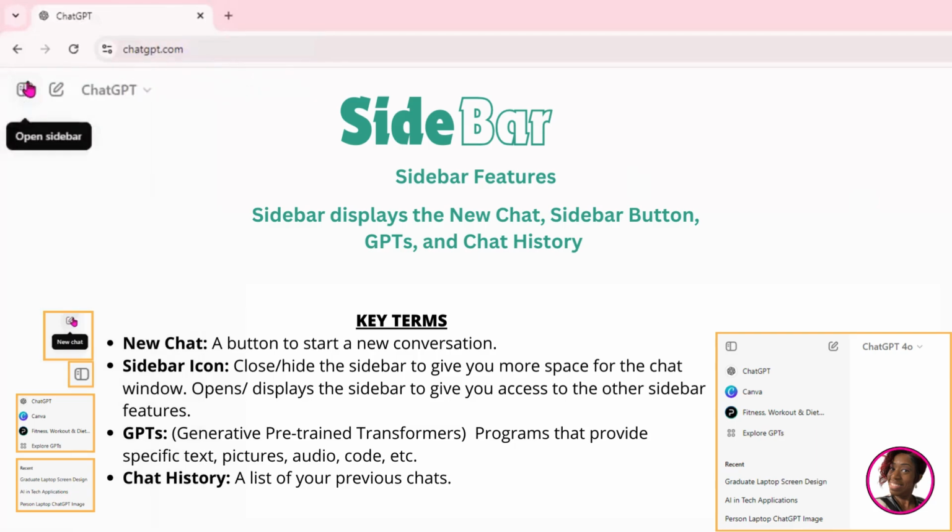You can explore the GPTs that it has. These are the programs that will provide you with specific text, pictures, audios, code that you might be looking for. And then it'll also give you the chat history, which are your previous chats that you've done in ChatGPT.